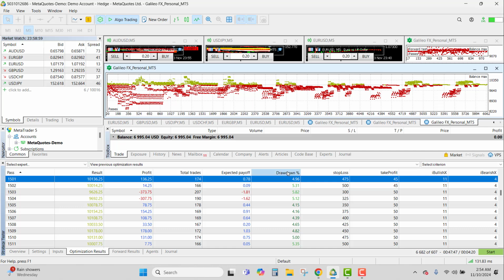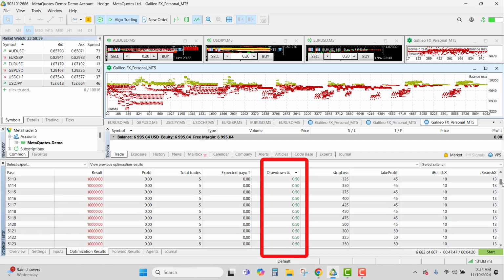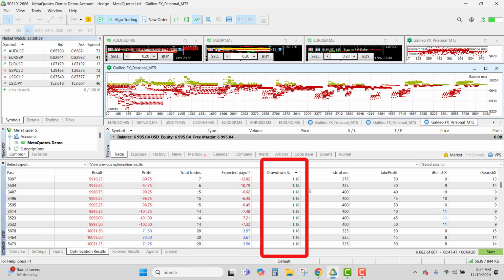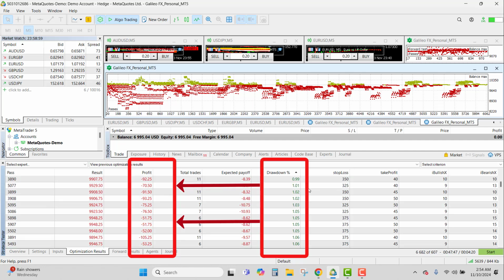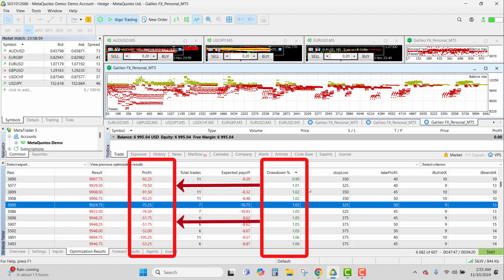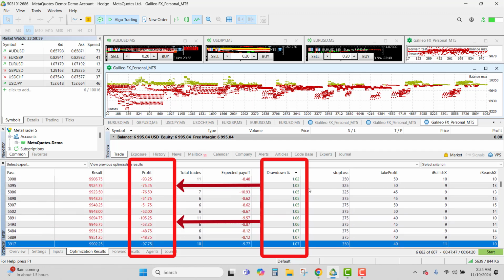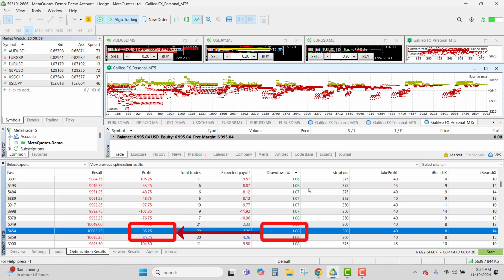I click on drawdown, and I go all the way to the lowest drawdown that there is. Now I scroll until I get to about 1%, somewhere right here, and I see if there's anything in the 1% range that'll bring a profit. All right, here we go. No, no, no, no, no. And we just go until we hit a profit. There's an $85 profit with a 1% drawdown.